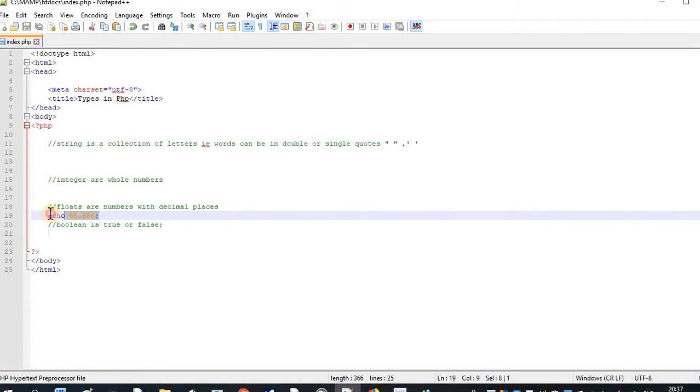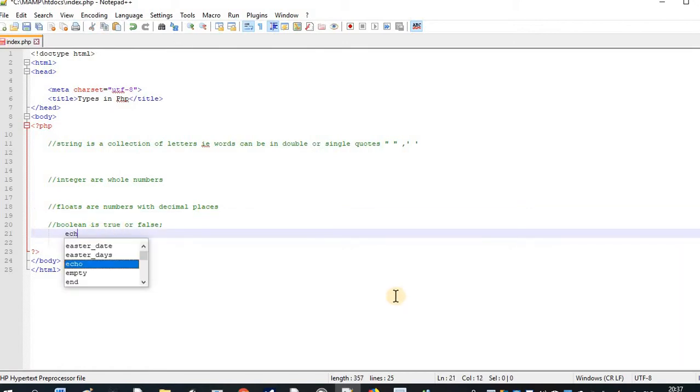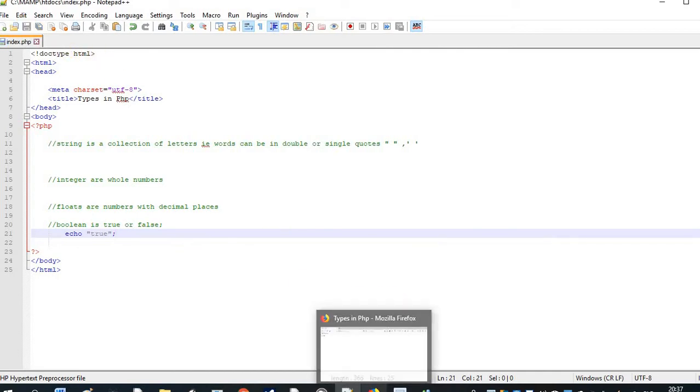The last one is a boolean. The boolean is either true or false. That's all it can be, true or false. So we just print out true. When you're doing something and it's not true, it's not going to print. It will print false, so sometimes it won't print anything.